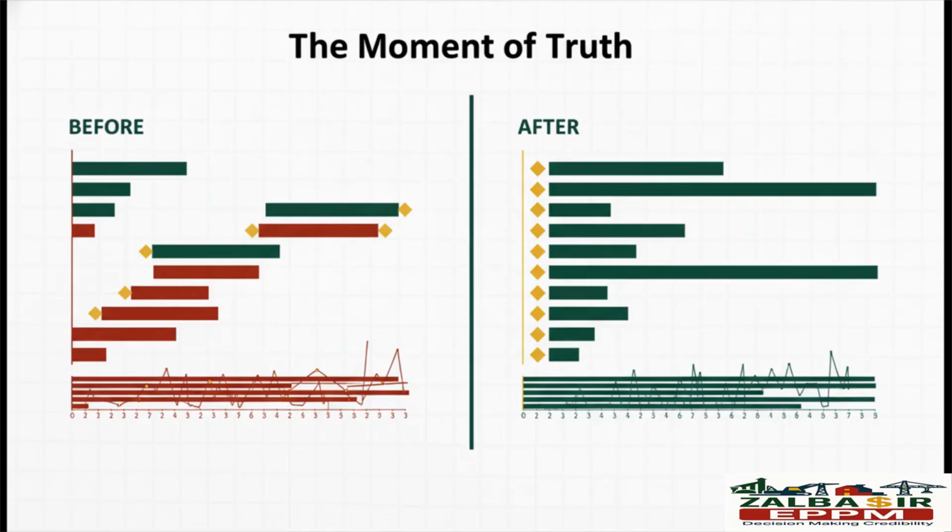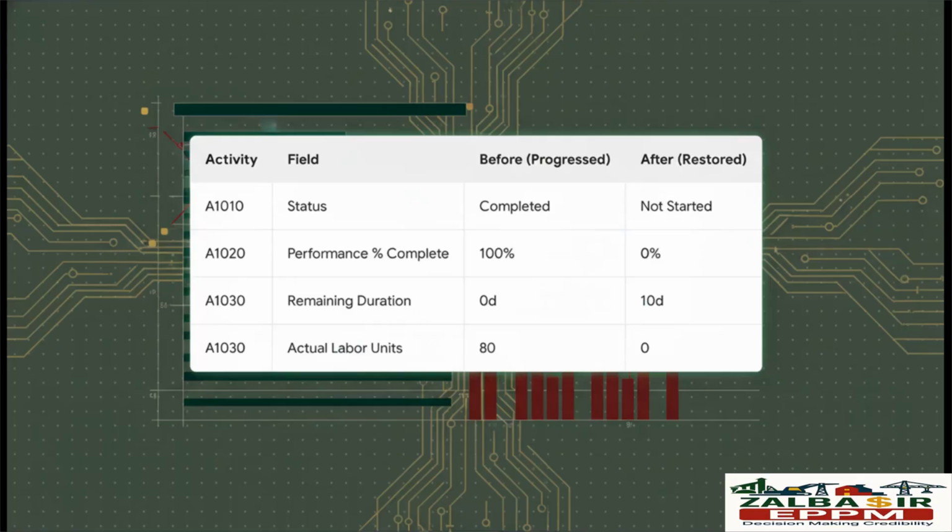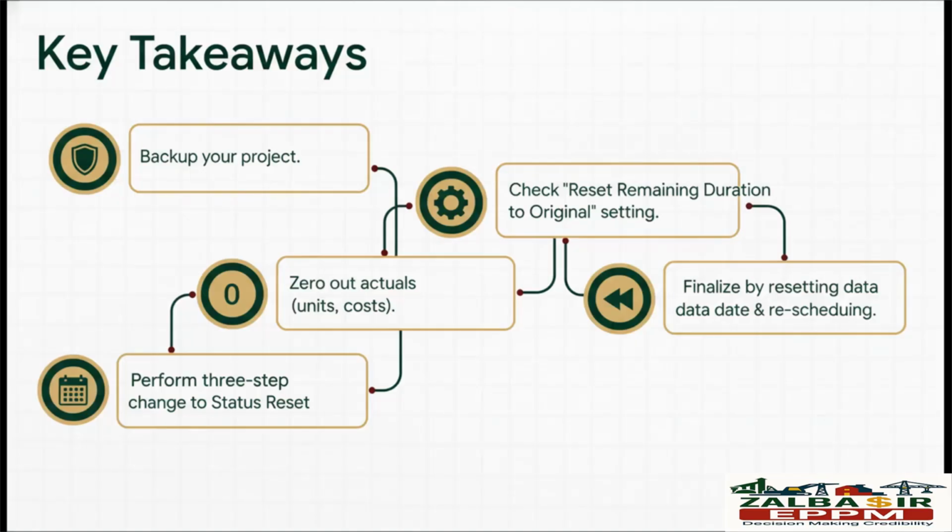The only way to know for sure is to do a quick before and after check to verify that all that progress has been completely erased. And the results really speak for themselves. Look at that after column. It's a perfect reset. Status is back to not started, percent complete is 0, the remaining duration has been fully restored to the original 10 days, and those actual units are gone. Total success. So let's just quickly recap the crucial takeaways.